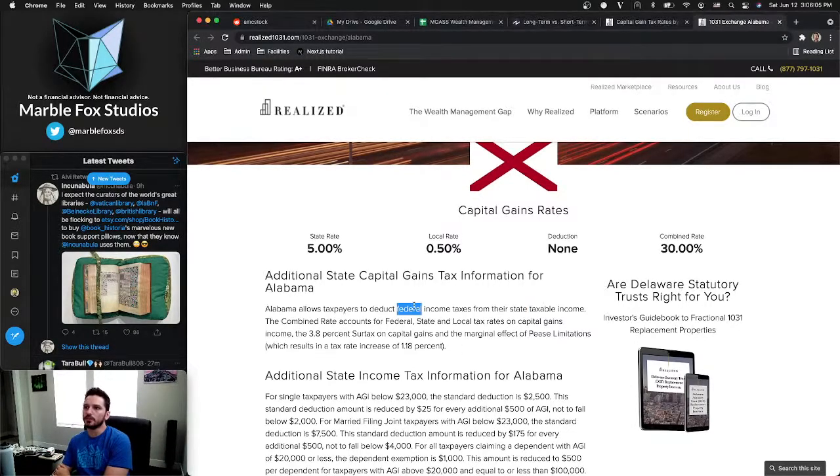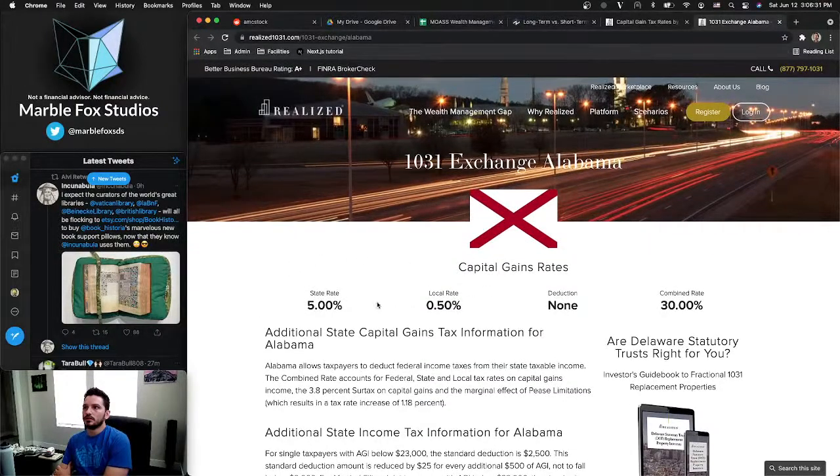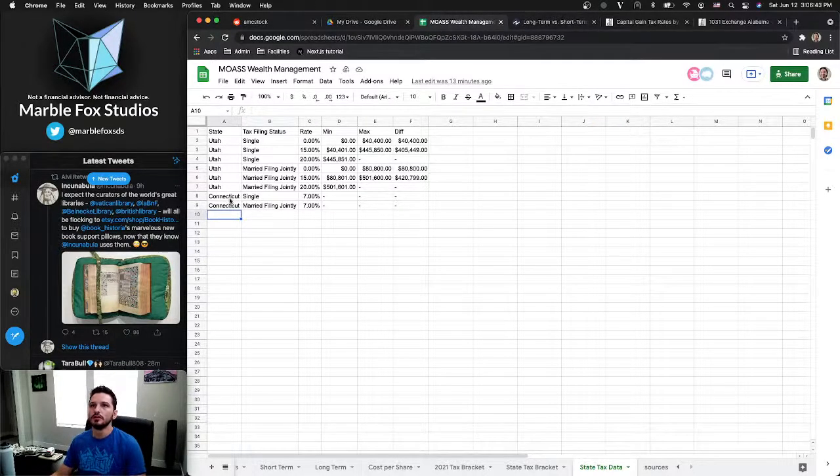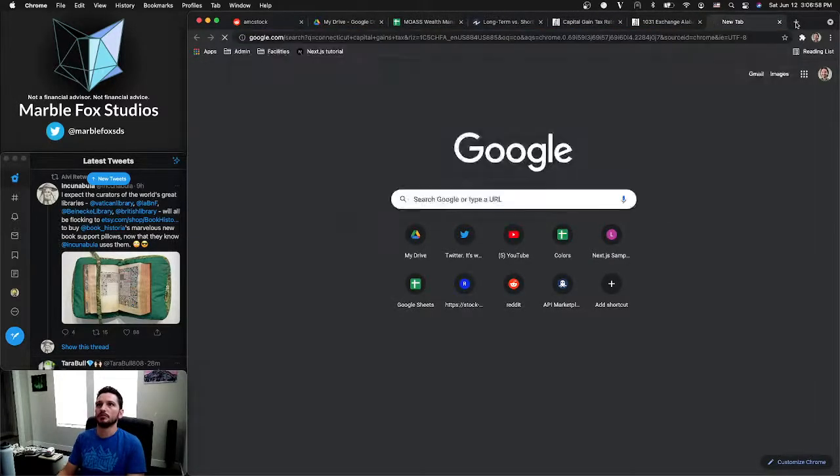Alabama allows federal income taxes from their state taxable income. The combined rate accounts for federal, state, and local tax rates on capital gains income. Tax rates on capital gains income, 3% surtax on capital gains, and marginal effect of these limitations. Alright, I am just going to go with the flat 5% for Alabama. We'll start with that. It's better than nothing. So we'll come here and let's do 5%. Let's see. Oh, I wanted to go to Connecticut capital gains tax.